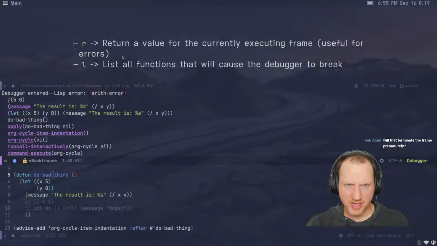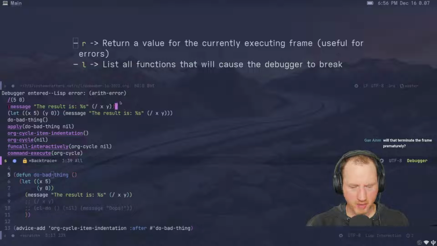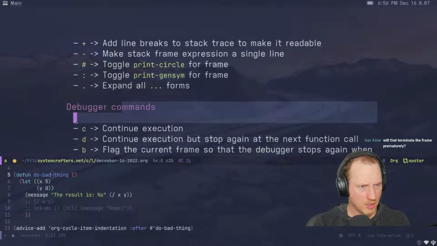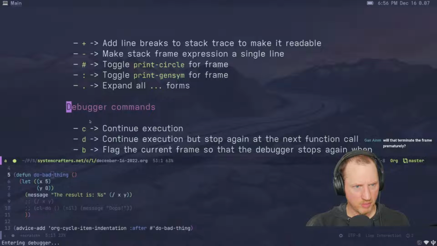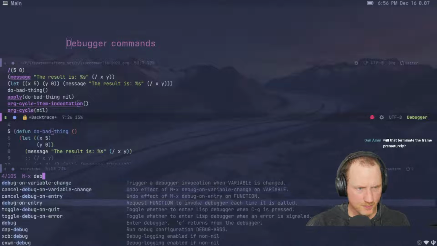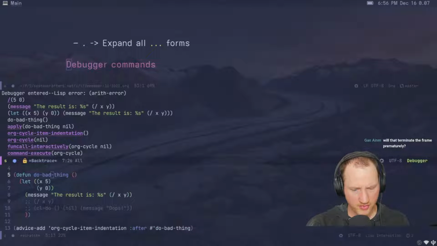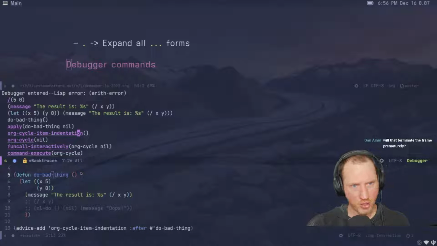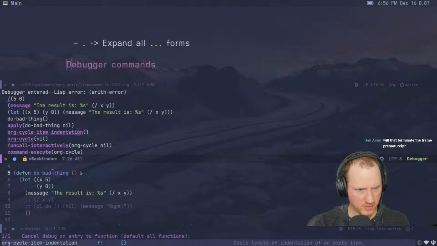The next thing to try, list all functions that will cause a debugger to break. Apparently in here you can press L to see the list of debug-on-entry functions, but right now there aren't any that are currently marked. But if I go down and use debug-on-entry on that same cycle indentation function and then press L, then we will see that that is in the list. So if you ever need to get a read on which functions are going to break on entry, then you can use the L command in that buffer to do that. Let's go back and cancel debug on entry for that function.